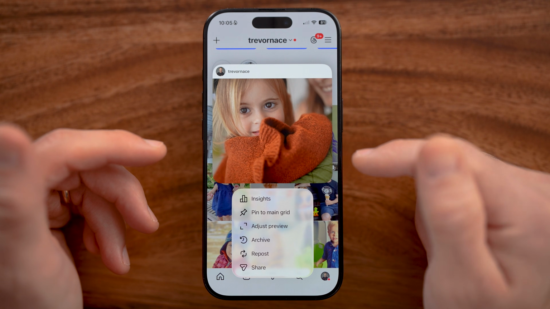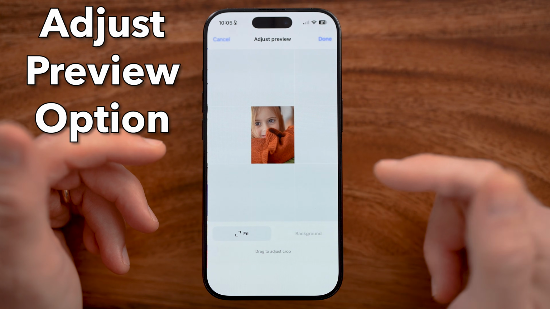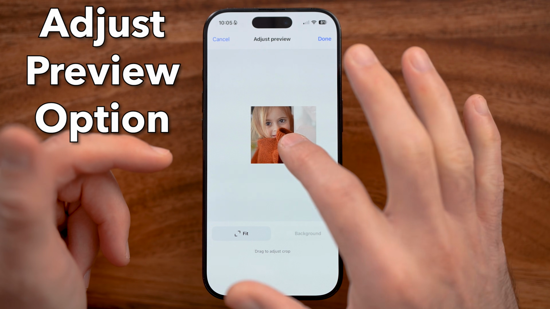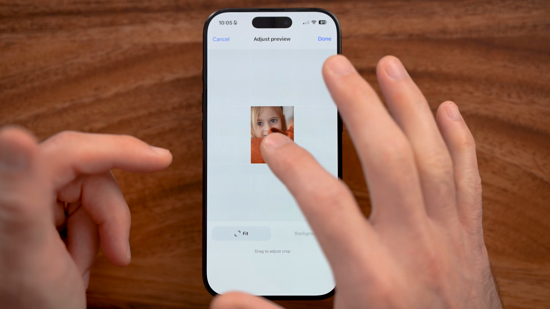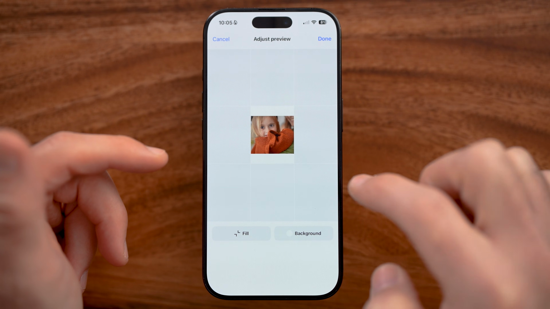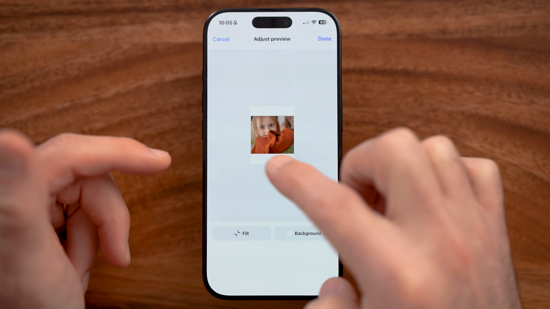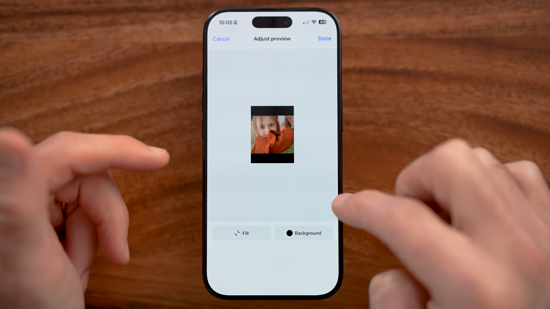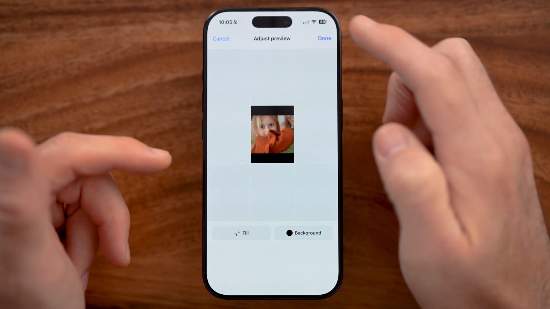And on here, all we need to do is go to the adjust preview option. So on here, you can see I can take my finger and I can swipe it around, but I can also choose fit. And this will switch it back to a rectangular view. I can change the background however I want as well.